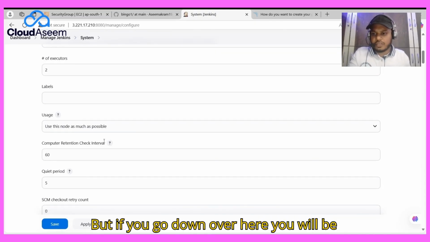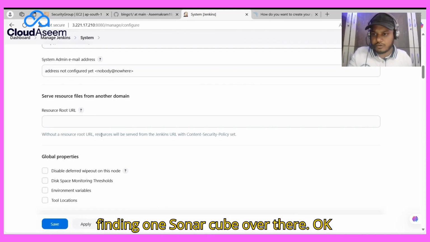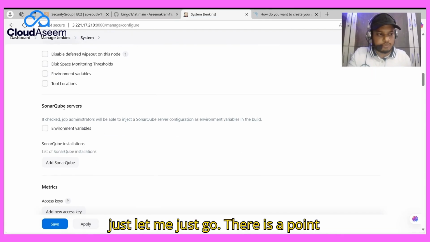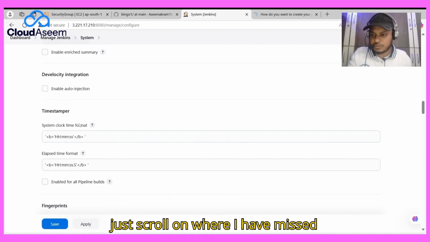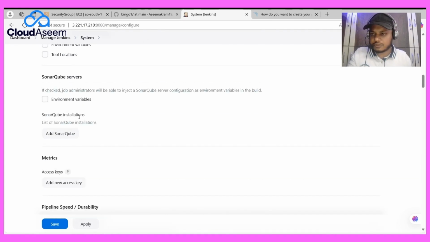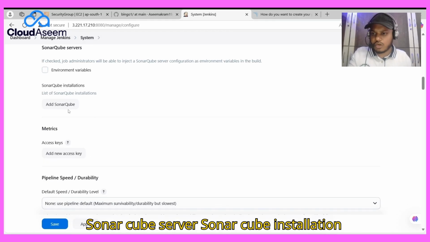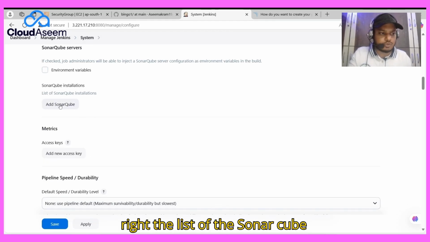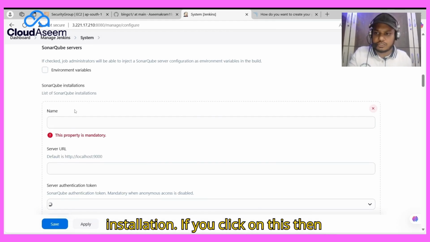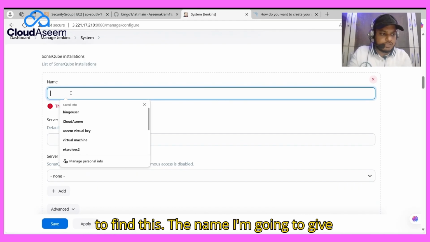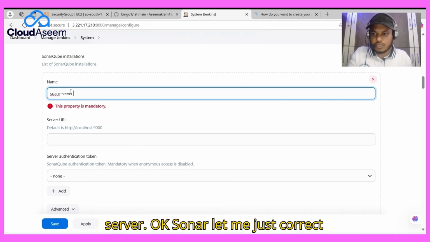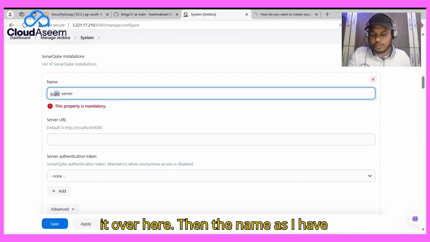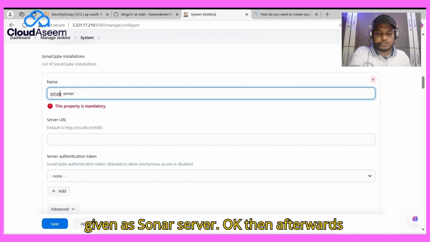If you go down over here, you will find SonarQube. Just let me scroll down, where I have missed. SonarQube server, SonarQube installation, the list of the SonarQube installation. If you click on this, it asks for the name where we are going to define this. The name I'm going to give is Sonar server. Let me just correct it over here. Then the name as I have given is Sonar server.